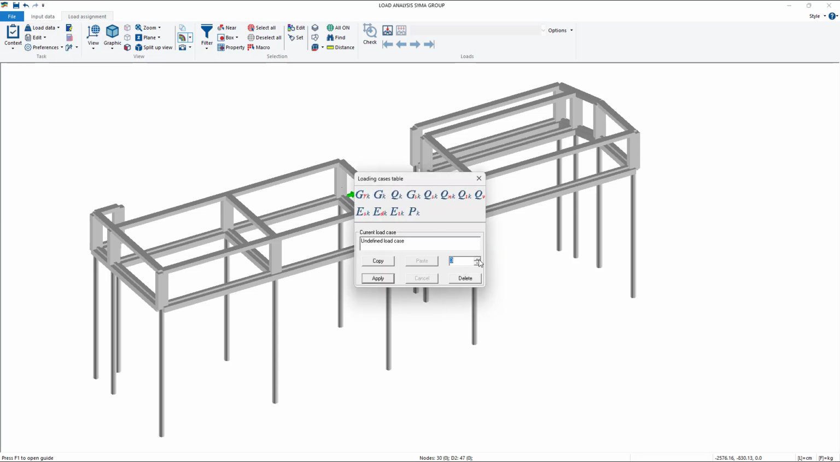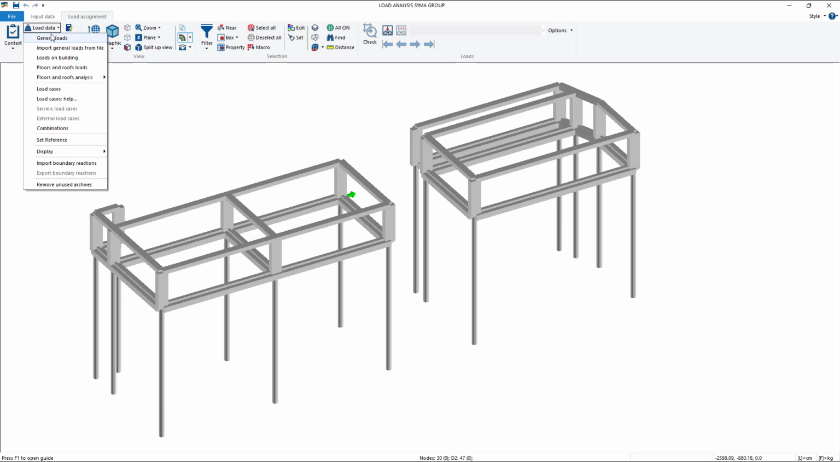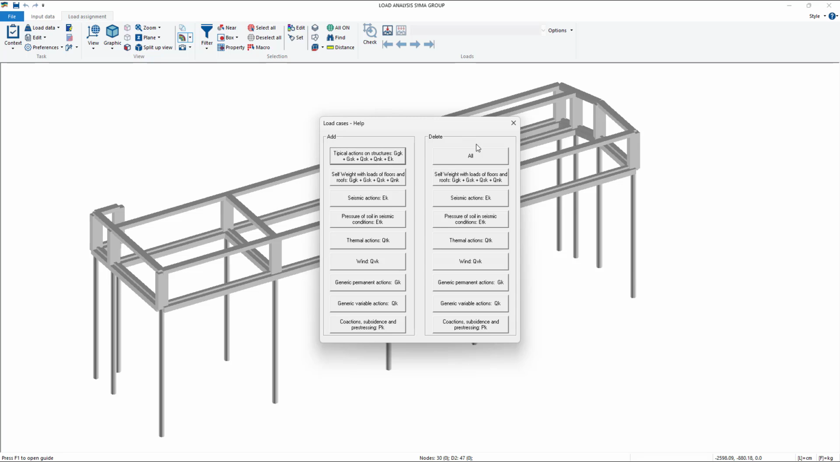And okay, here we already have one load case defined. What we can do is go load data and load cases help. Here you can add and delete load cases, so we can basically reset our archive of load cases. We can delete all and then add all typical actions on structures, so GK, QK, etc. So from static cases and seismic cases that are defined by this AK. We can go there, same, okay, yes, we want to replace them. Basically, because I clicked 2 times yes, it's not a problem.